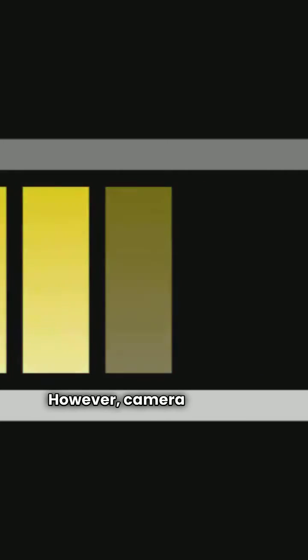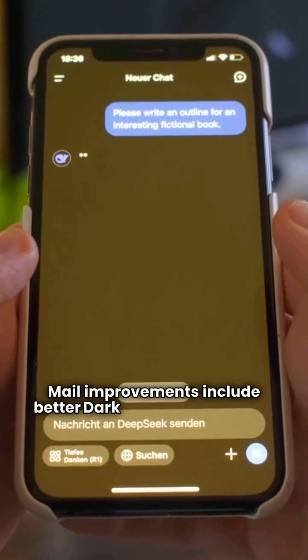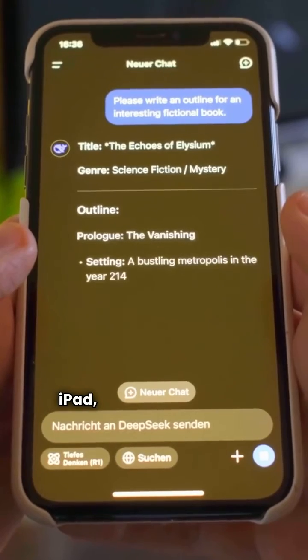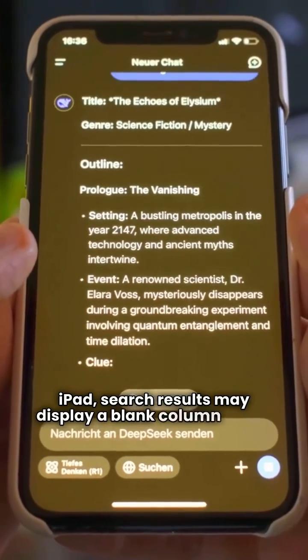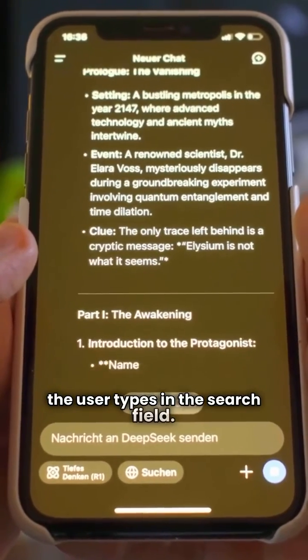In lock screen improvements, the time tint control is now more accessible, and overlapping widget issues have been fixed. However, camera launches from the lock screen might still fail, and devices won't auto-sleep if the passcode UI is left open. Mail improvements include better dark mode handling, but on iPad, search results may display a blank column unless the user types in the search field.